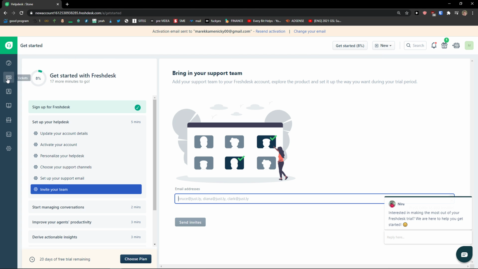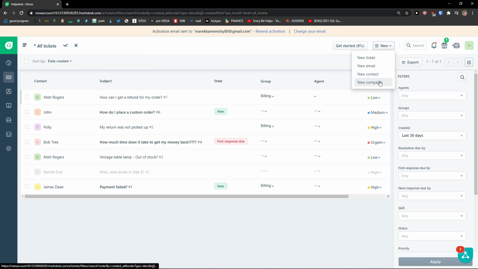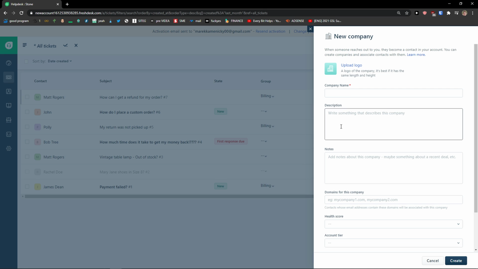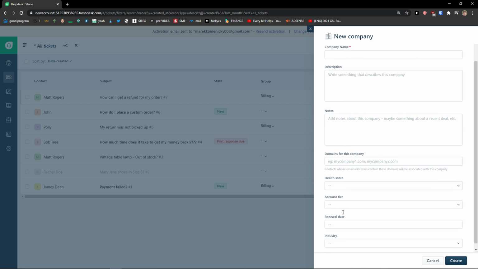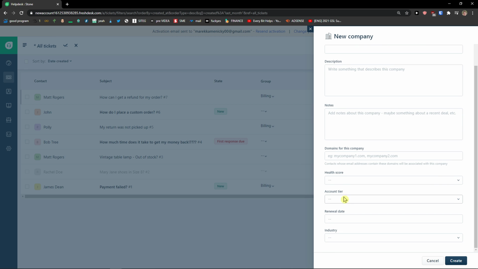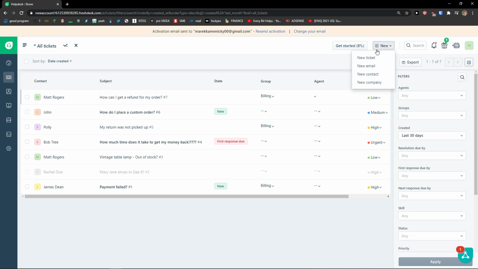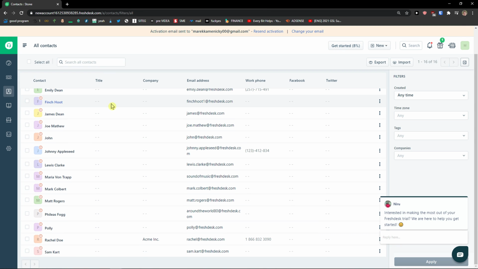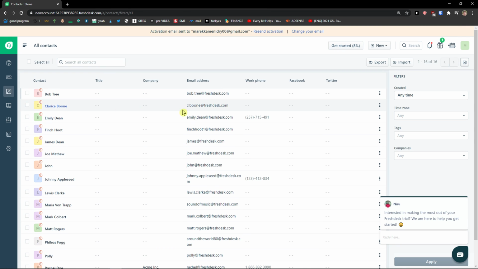Then you can also add a new company here. Same style, new company, you add a description, you add notes, domains for this company, health score, account year, renewal date, industry. Account year: basic, premium, enterprise, renewal date, and industry. So this is how you can add a new ticket, how you can add a new email, new contact, and company. When you do it, you can click here on contacts, and you would see all the contacts here that you are going to create. So when you're going to create a new contact, you're going to see the contact right here.